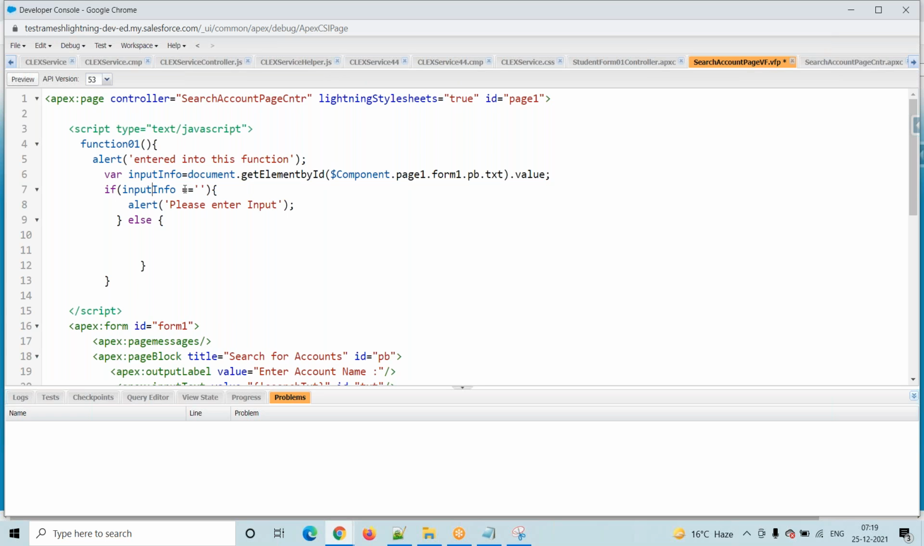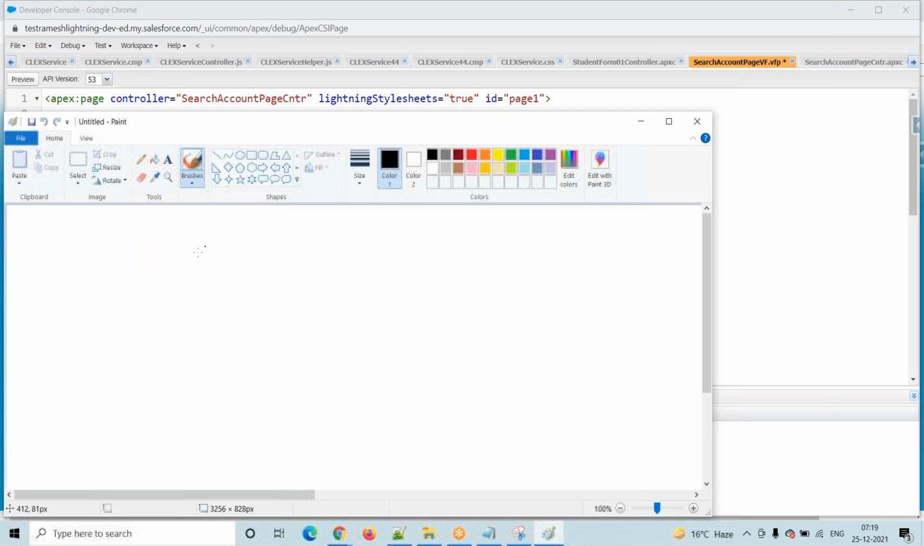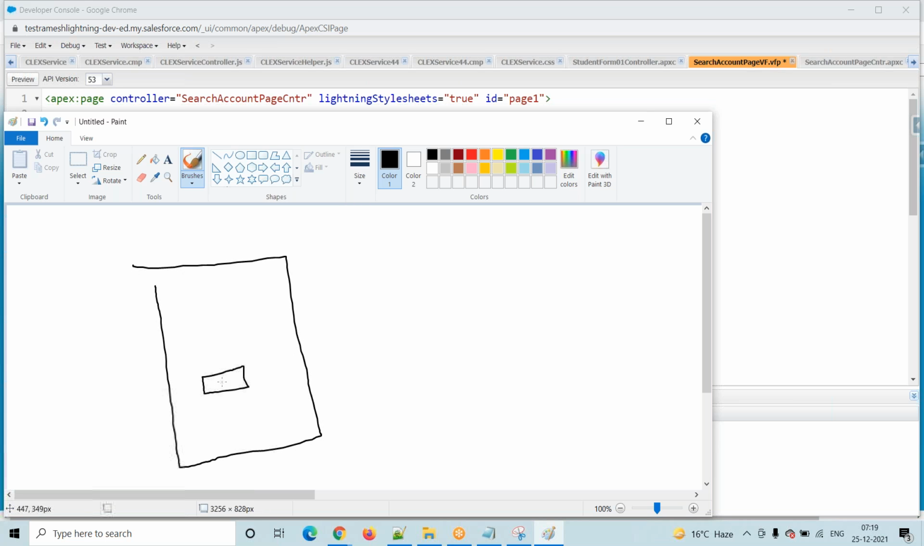So if inputInfo equals blank, then what do we have to do? We have to display an error message here. Then if the user enters the value, then what do I have to do? I want to call my action method, right? What we are trying to say is, this is my form, this is my Visualforce page. You are clicking on this button.